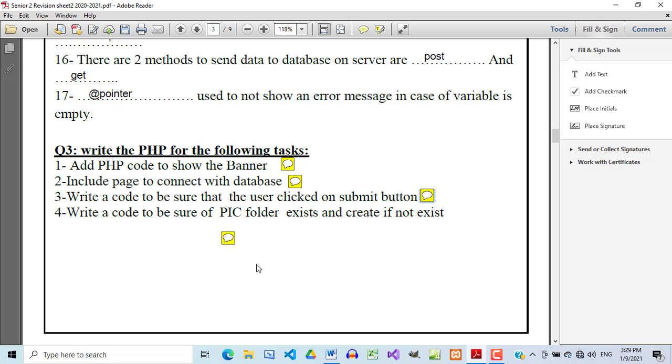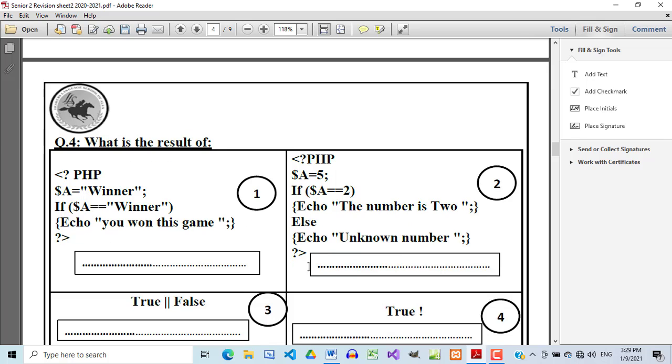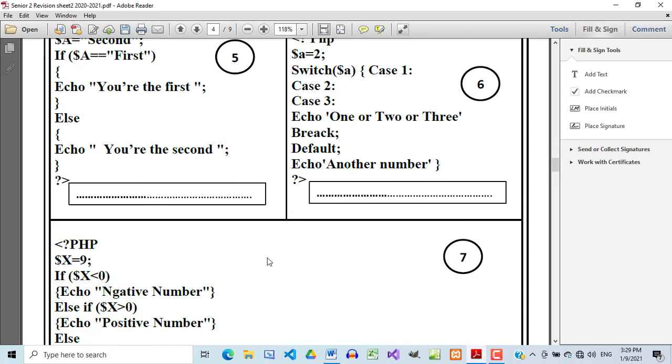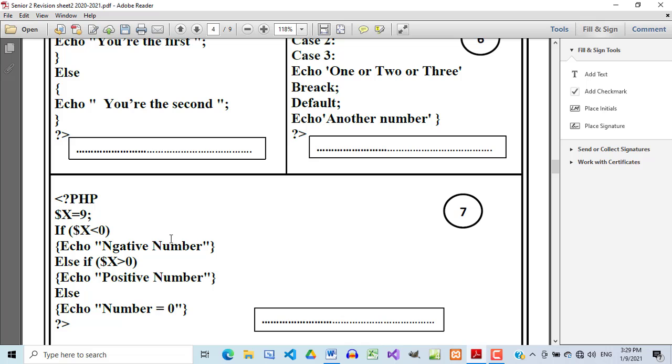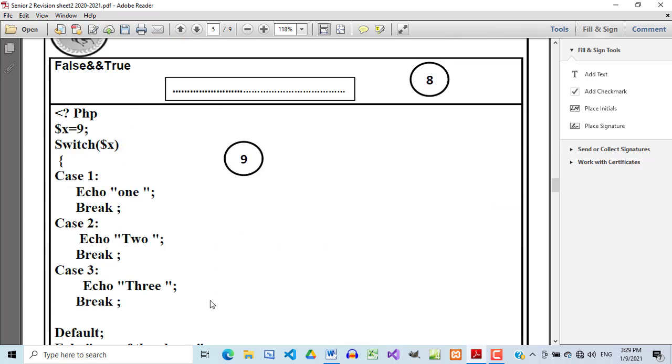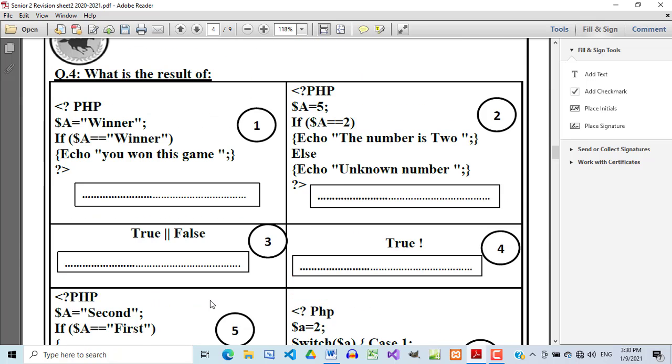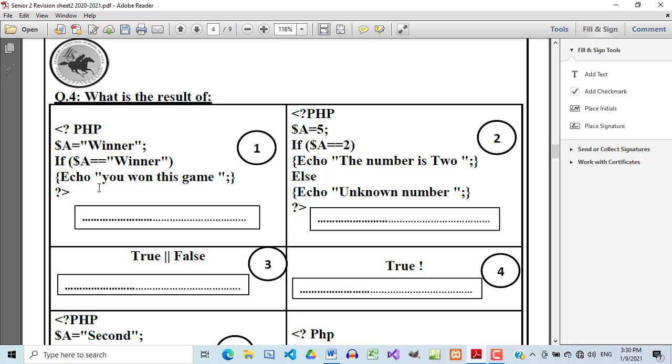Let's go to our next question, a very important question. I'm giving you PHP code and I'm asking you about the result. What is the result of executing each of those codes? Let's trace each code to get our result. You have to trace each line to get the exact result. Of course, you have 9 blocks of code. Each one you have to trace carefully to get what you will see on your screen.